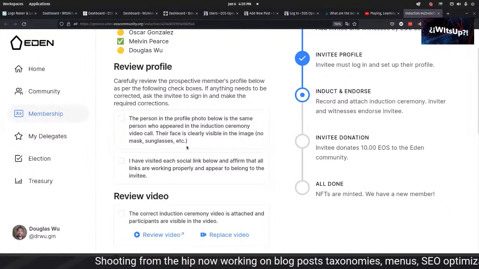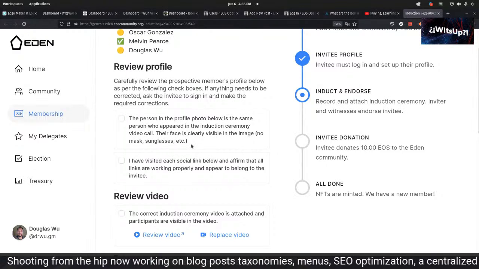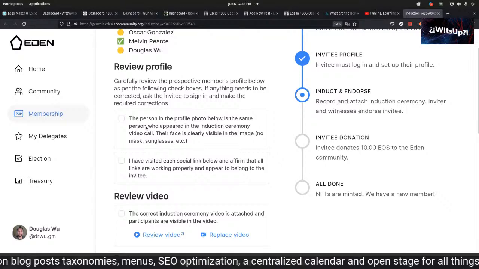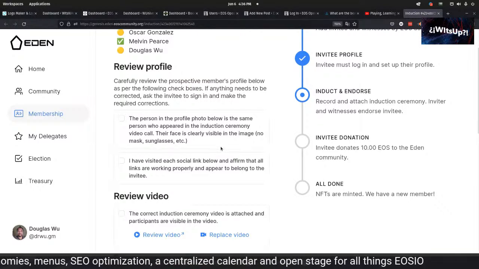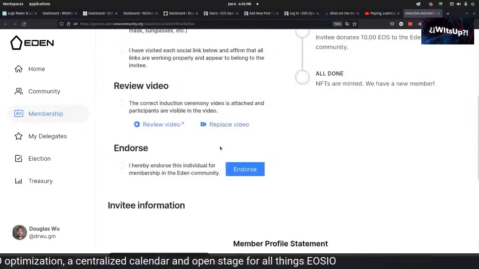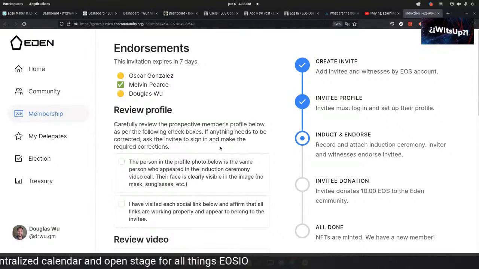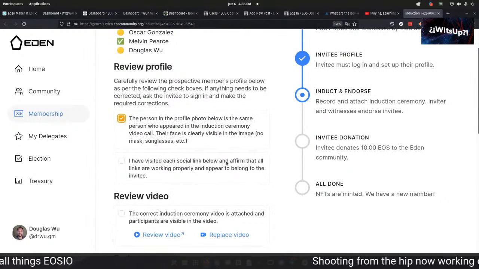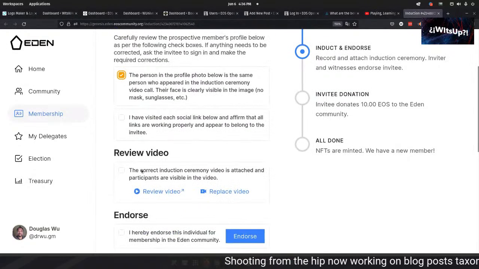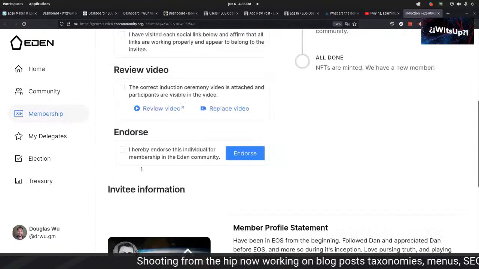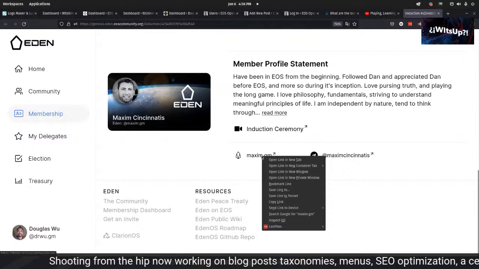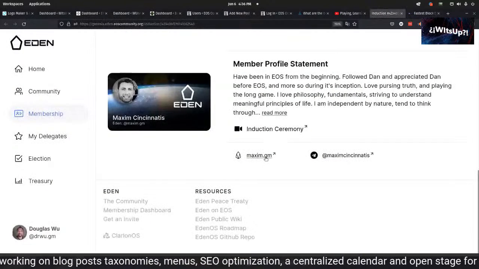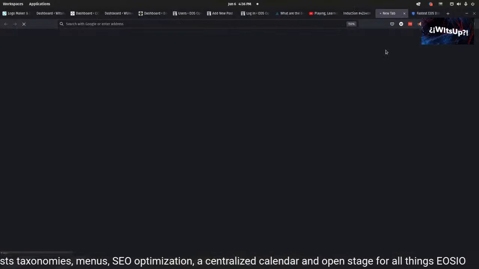If anything needs to be corrected, ask the invitee to sign in and make the required corrections. The person in the profile photo below is the same, that looks like him, who appeared in the induction ceremony. Their face is clearly visible. Yes. I visited each social link below and affirmed that all links are working properly and appear to belong to the invitee. So we have 2 of them. And I believe when you click on them, it opens in a new tab, which is good because I hate it when it doesn't, when it's off domain.